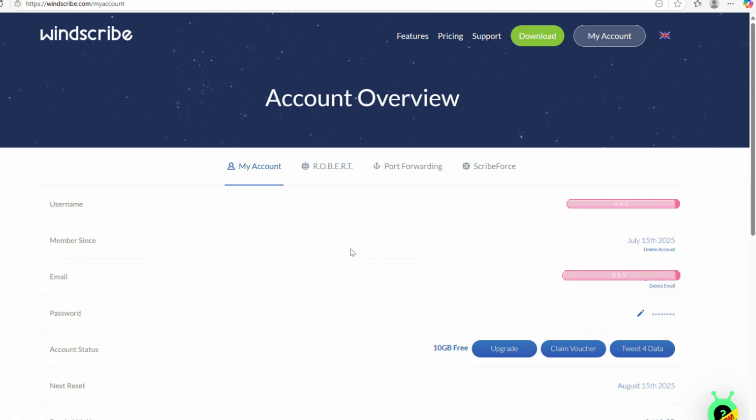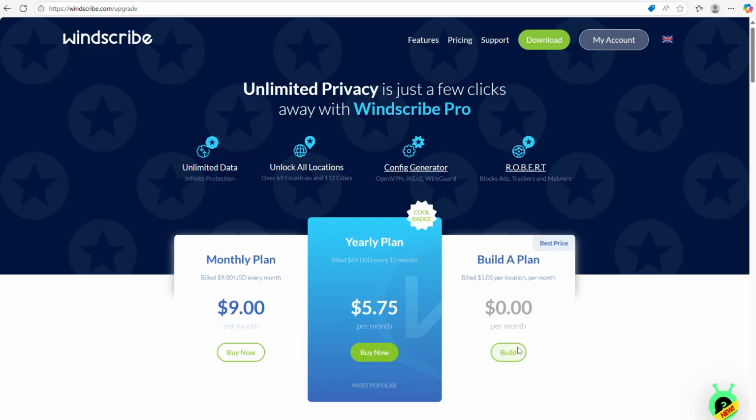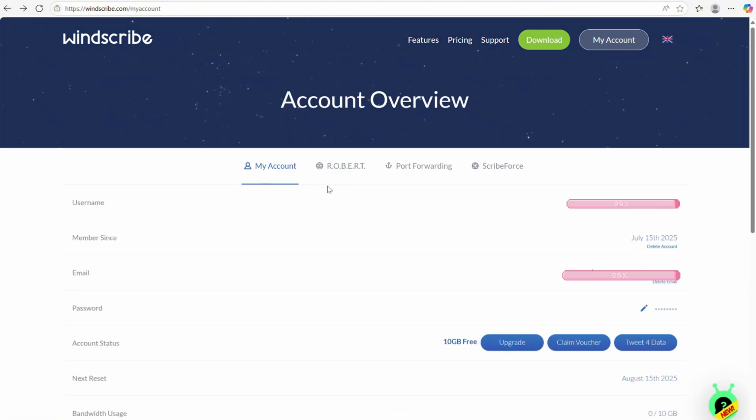Once logged in, you can see I have the 10 gig monthly limit as I have verified my email. Is the packages they currently have on offer at this time. If we go back, you can get access to an additional 5 gig of data if you submit a tweet.